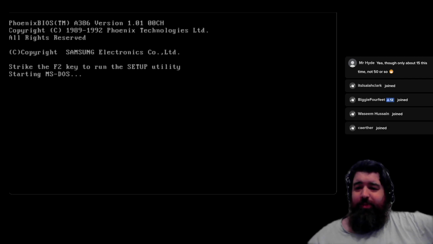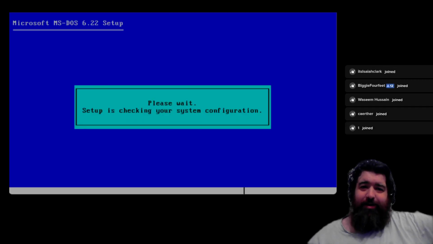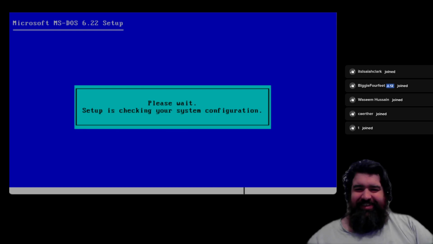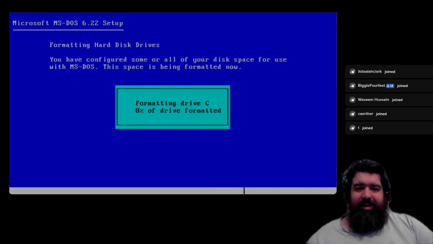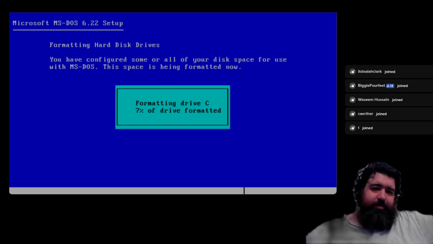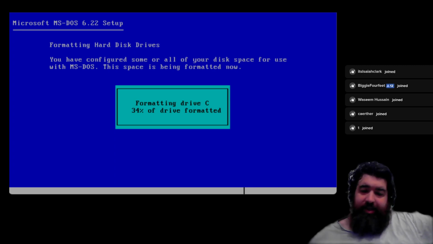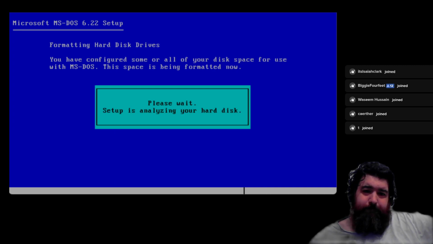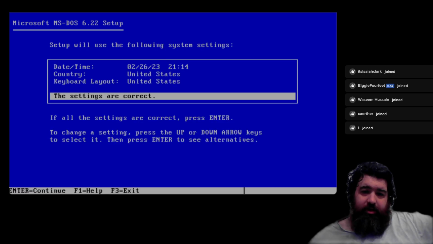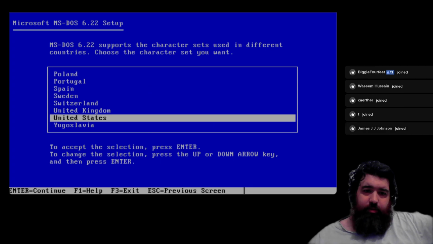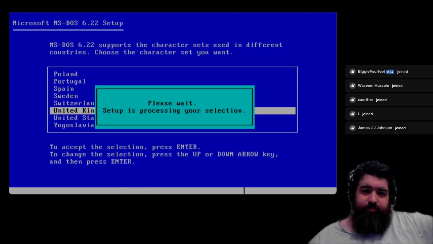So hopefully this won't be a 3.5 hour doodah. Right, so now we are formatting drive C. And it is now progressing to drive C. So it's analysing our hard drive. Right, let's set our location.